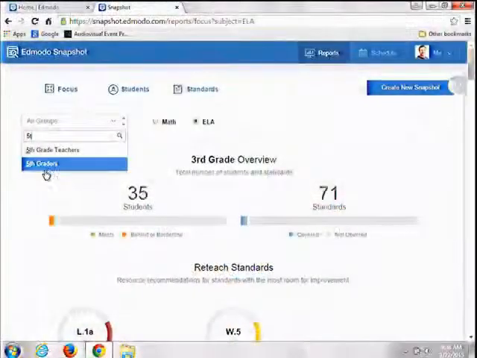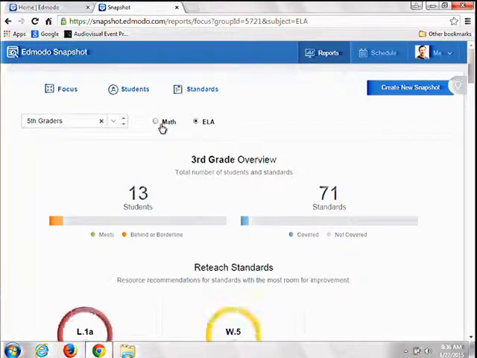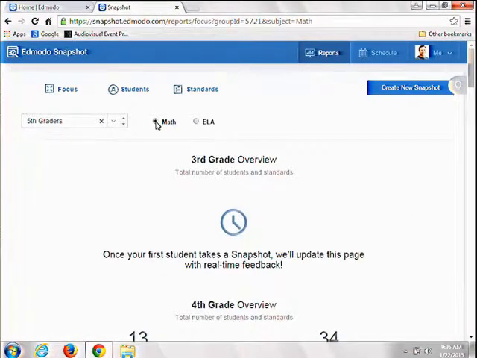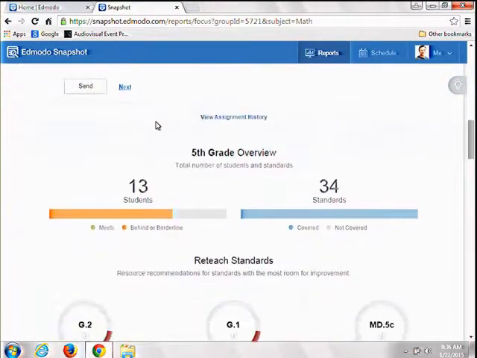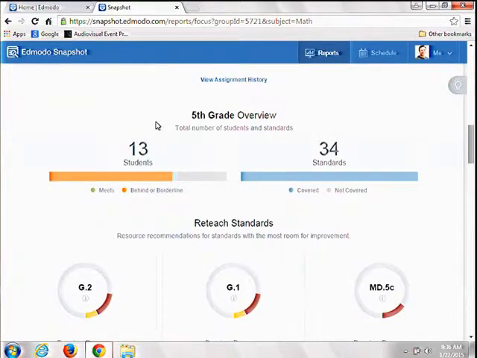Let me come up here. I'm going to put it on my 5th grade class, and I am going to pick math. And I just want to look at some of the data that I have available. So let me scroll down here. So here we go. We call this the focus report. I think of this as the USA Today version of what is going on with this group of kids. It's the big picture, 30,000-foot view.